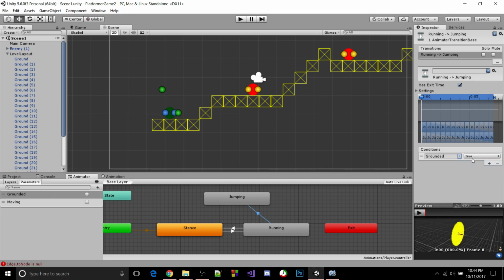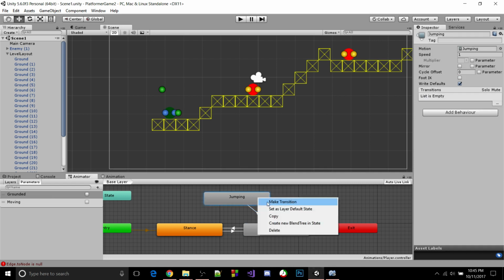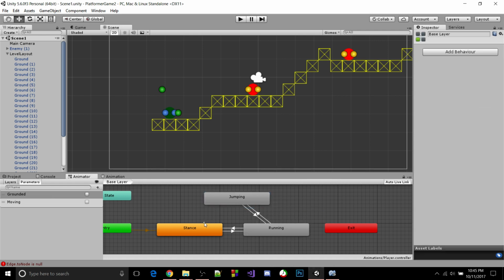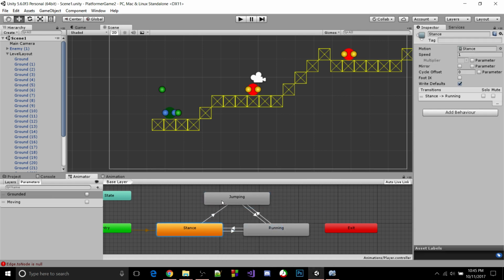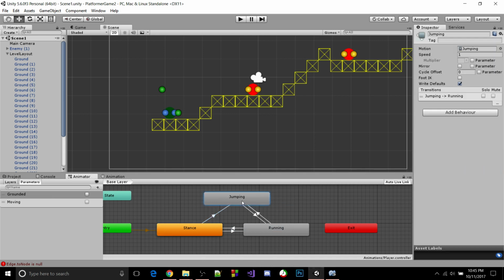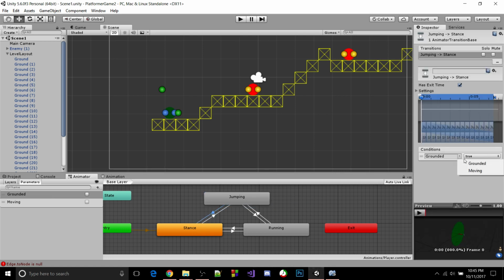And now we're going to make a transition to jumping. If grounded is equal to false, then that will happen. And if grounded is equal to true and moving is equal to true, we make a transition to running. For stance, we're going to make a transition to jumping if grounded is false, and from jumping we're going to make a transition to stance if grounded is true and moving is false.